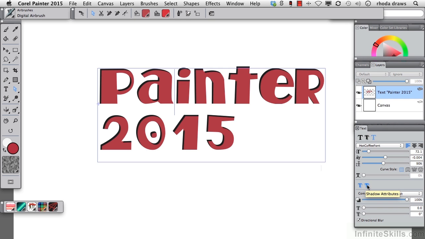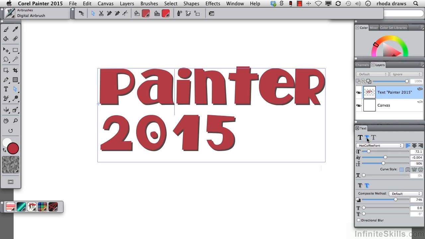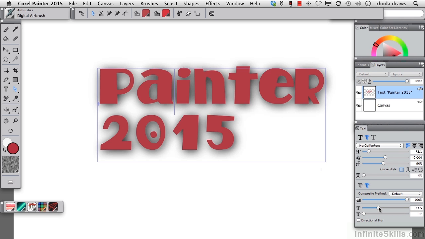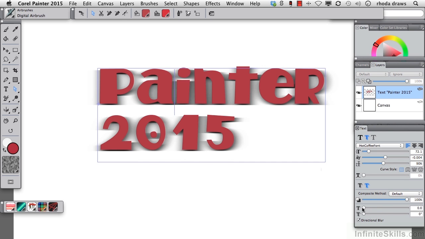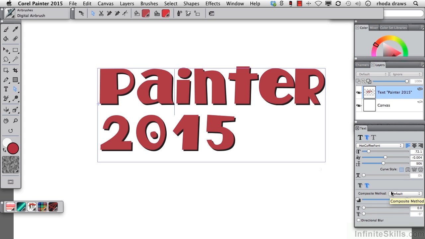Now, if I want to alter the shadow attributes, I'll tap on this icon, and now I can alter the opacity of the shadow. I'm going to switch to an external shadow to make this a little more obvious. So now I'm going to reduce the opacity of the external shadow, bring it back up to 100 again, and show you a shadow blur and a directional blur as well. So we can do all kinds of effects just with these variables here.